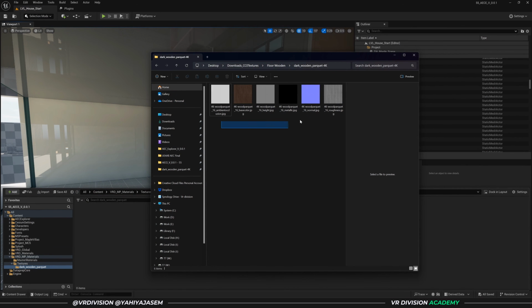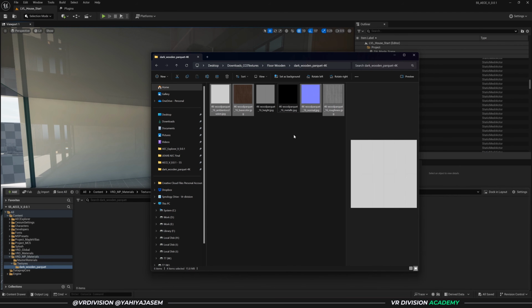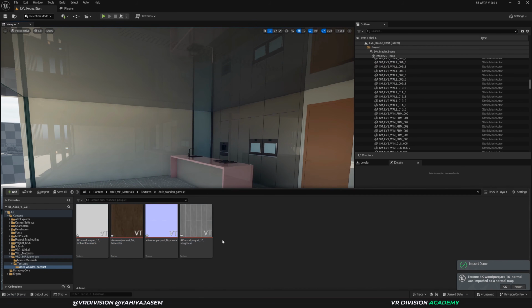So let's select all these except for this and this, we don't want them. And this is also black, it does mean nothing. Metallic will define whether our object is metallic, does it transmit electricity, or no, it's non-metallic. When we import our textures, they will import like so.